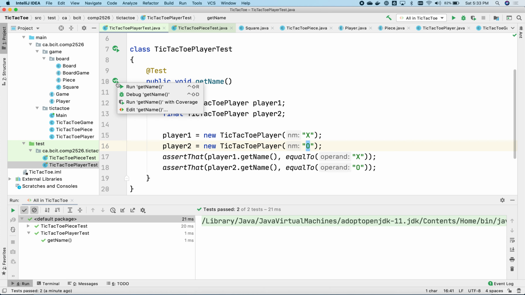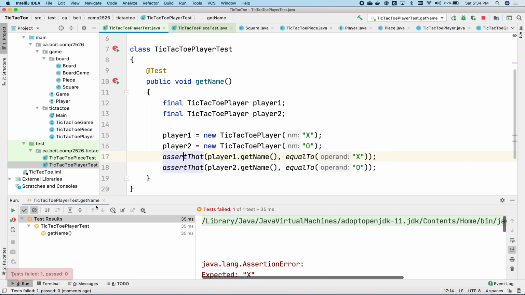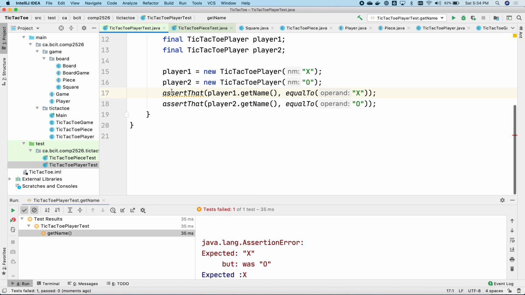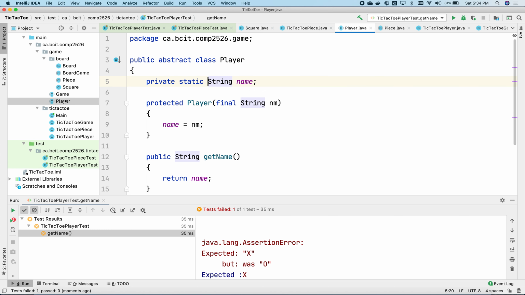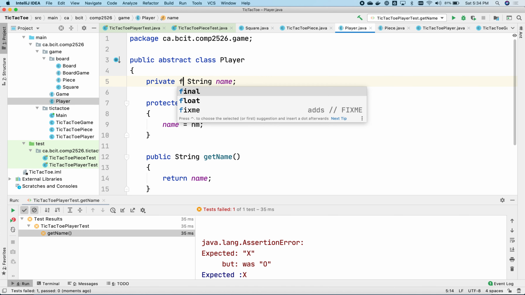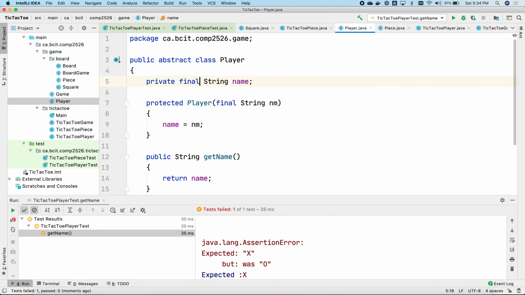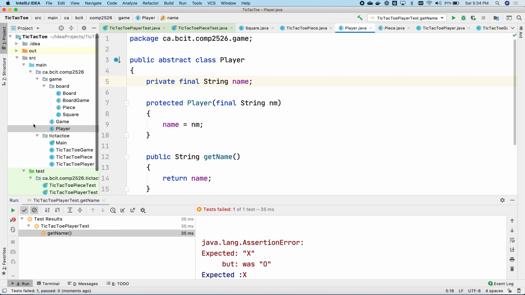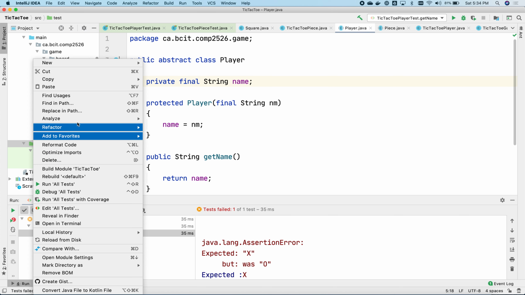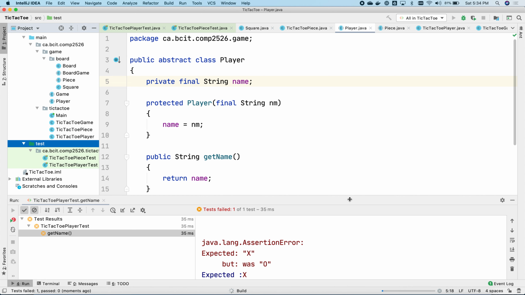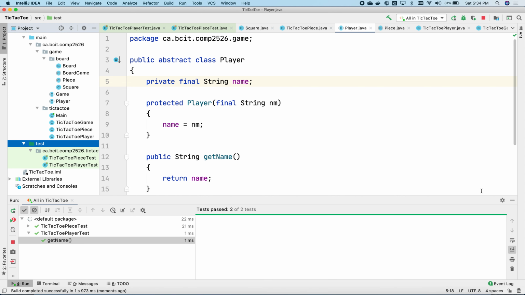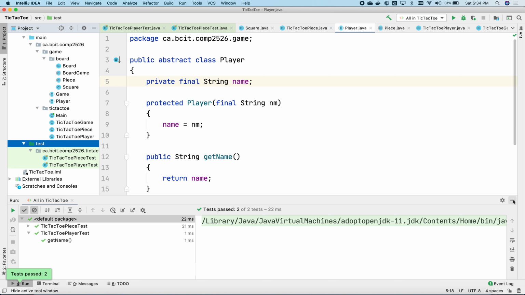So let's run this, and you'll see that it fails. It'll fail on this line here. And it did fail on this line because we expected X, but we got O because we made that static. So that really drives home, hopefully, the difference between static and non-static. So we don't do that. Okay? And we're going to make our change, run our tests again, just to make sure things are still happy. They are happy.